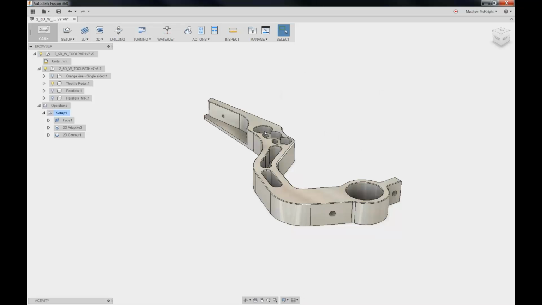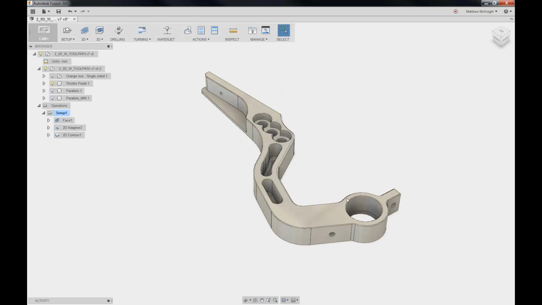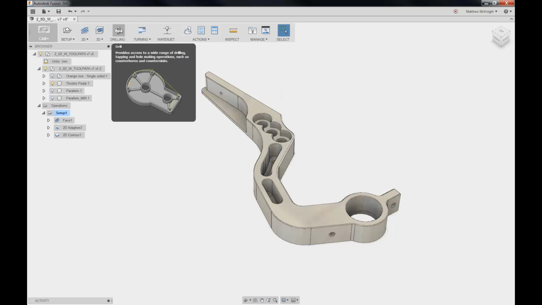Let's spot drill some of these holes. So now we've got a series of holes that we want to drill out. The first thing that I'm going to do in this case is to spot drill a couple of these. So let's do that. I've got a drilling operation here.